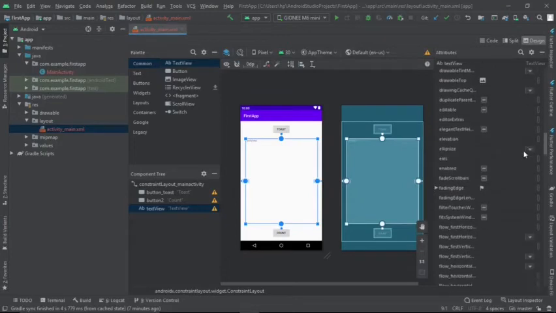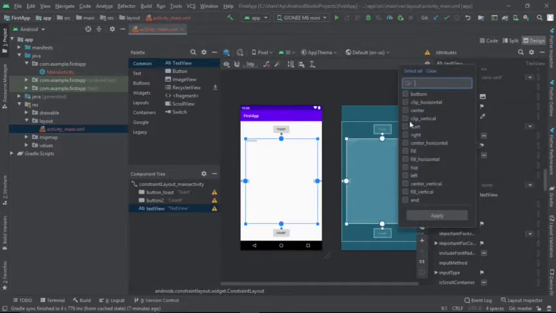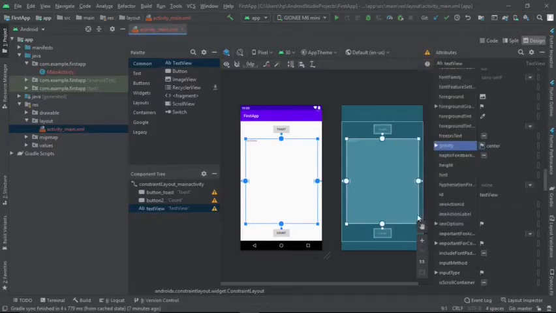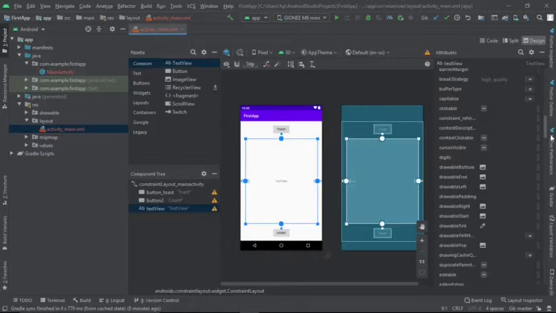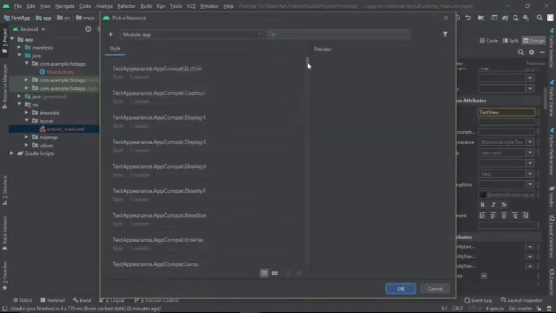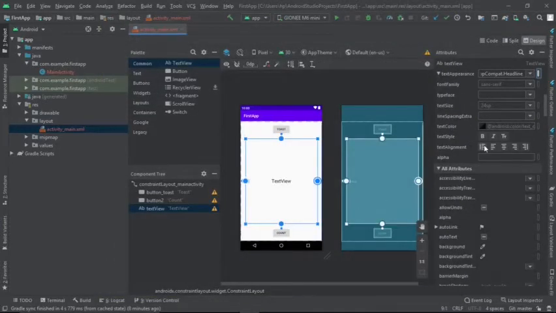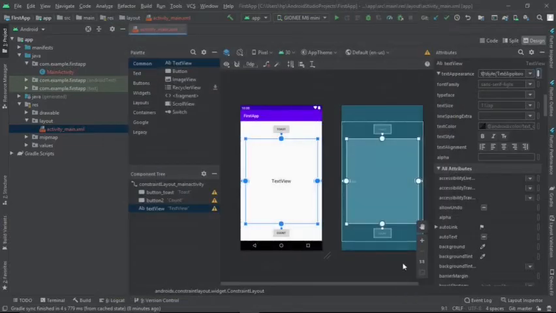So scroll down and click the flag and choose center. Apply. Now the text view has been centered. You see that the text view is too small, so we want to change the text appearance. So click on that, then select any text appearance that you feel is okay for you. Okay, headline is still too small, so you go there and change it to display 4. I think we can work with this.